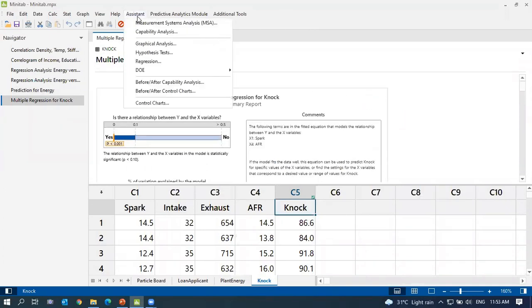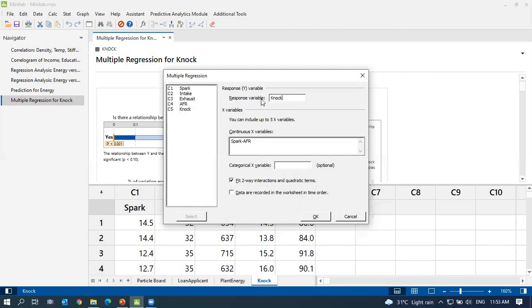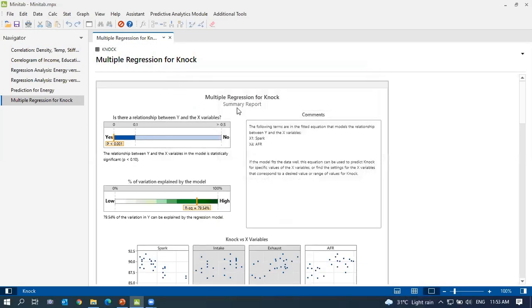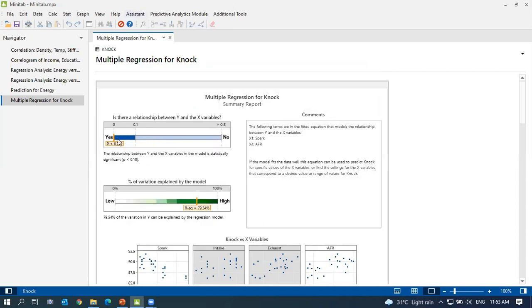I go back to Assistant, go to regression. Since I have 4 predictors, I go for the multiple regression. I complete all of this and then click OK, and then click OK, and you get the Assistant output. Here is what we call the summary report. I think most of our customers love using the Assistant because of this kind of graph here, showing the relationship between Y and the X variables. And then how much is explained is your R square here. And the comment here says which of the predictors, spot and AFR, are significant to our response.